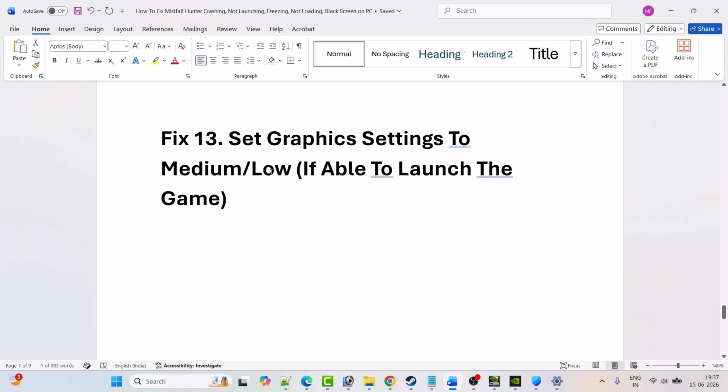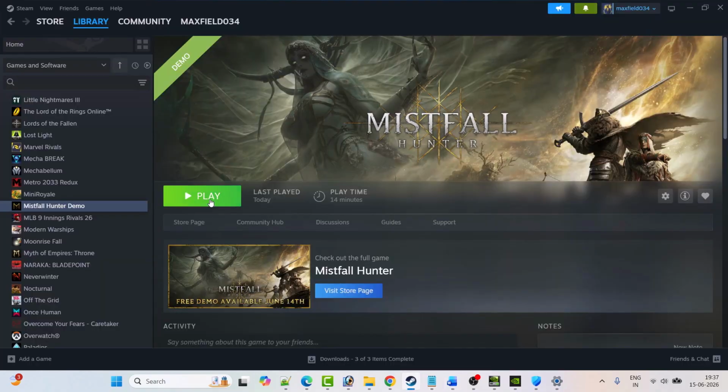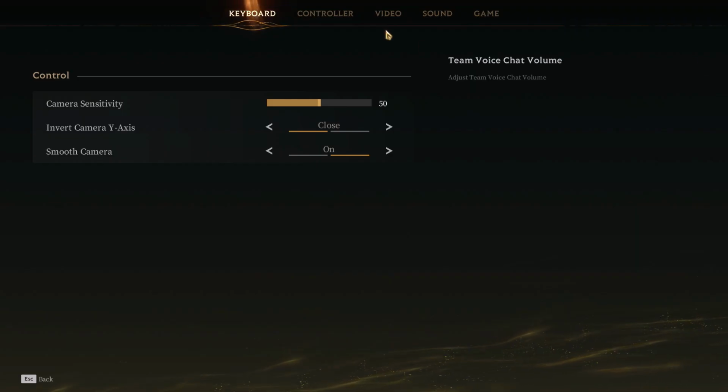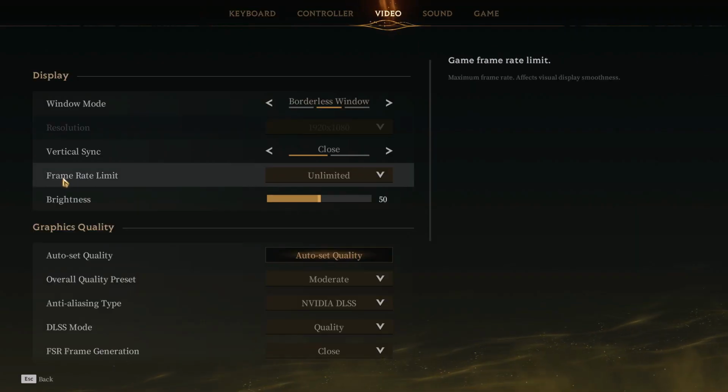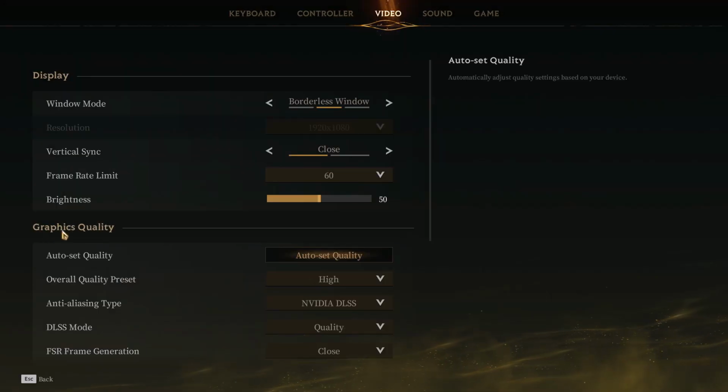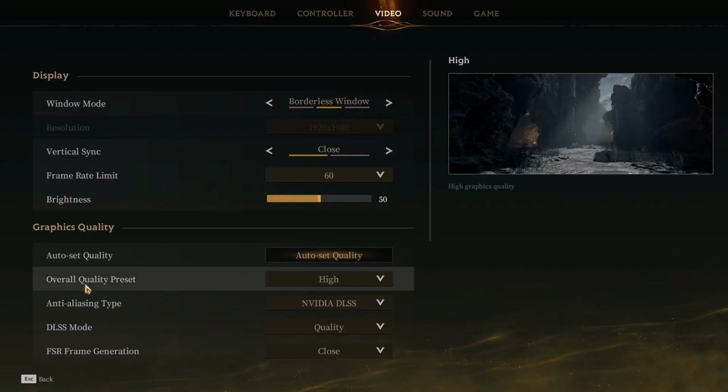Fix 13 is to set graphic settings to medium or low if you are able to launch the game. Now if you're able to launch the game, then you can follow these steps, or else you can skip these steps. So open Steam, click on play button to launch the game, and once you're on this menu screen, click on settings, go to the video tab. Now you can set the frame rate to 60 fps or 120 fps, and here under the graphics quality you will see overall quality preset.